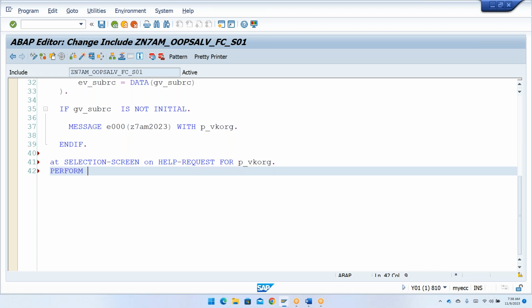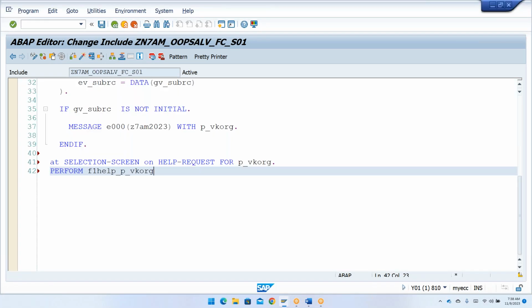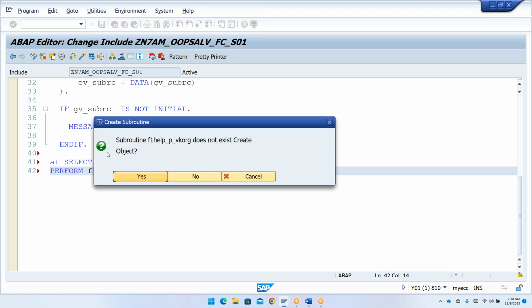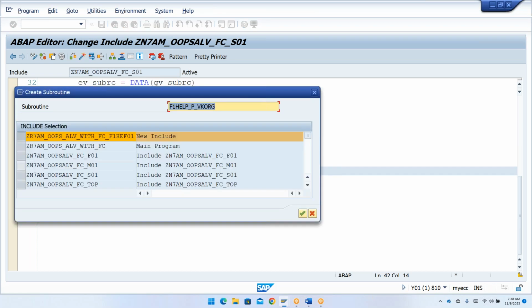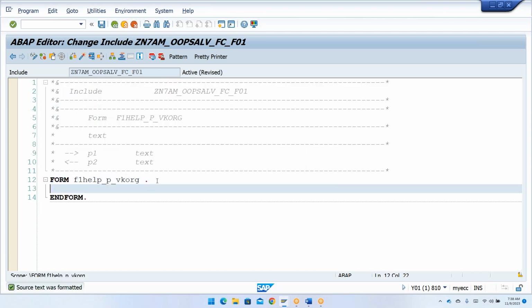You can write it in subroutines or you can write it in methods. No one is going to ask you. So I'm going to write that one. Now let me double click on this one. Let me click on yes. I'm going to have it in my F01. Yes. Now I'm going to pass the message.